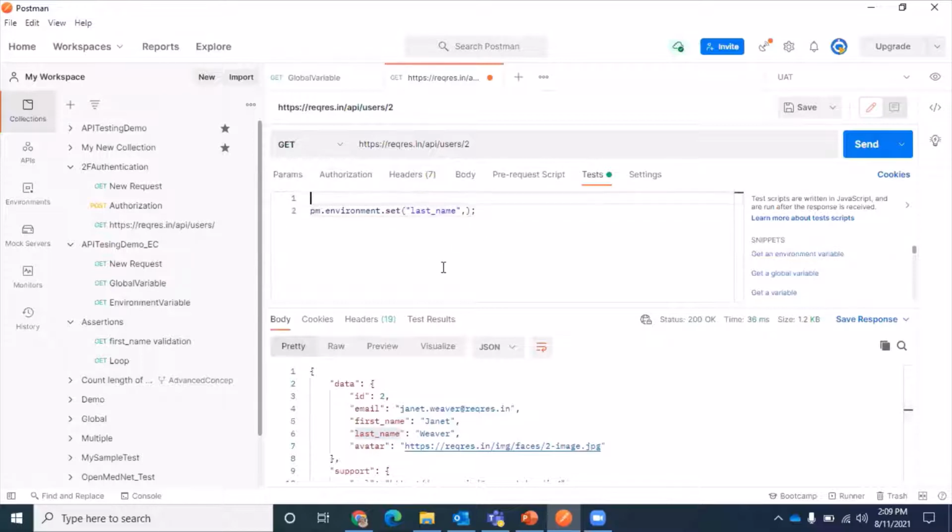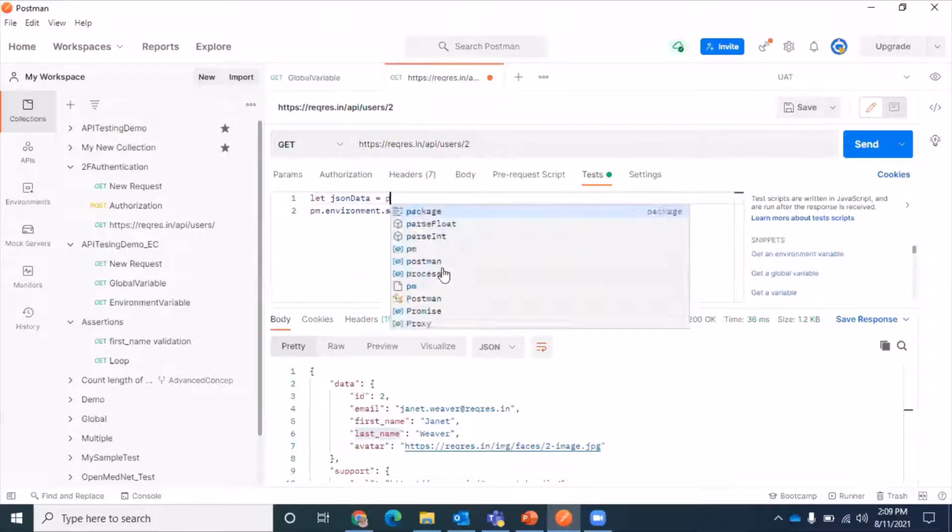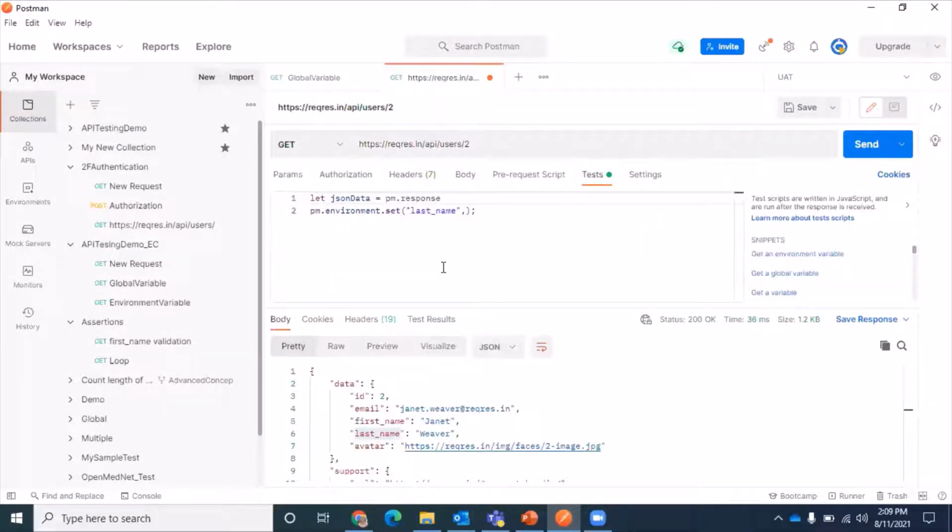Before that, we need to write the flow code here. Dot response dot JSON. We are just getting the response, and we are changing it to JSON as a JavaScript object. So this is a mandatory step in order to proceed further. And here, JSON data dot last name.